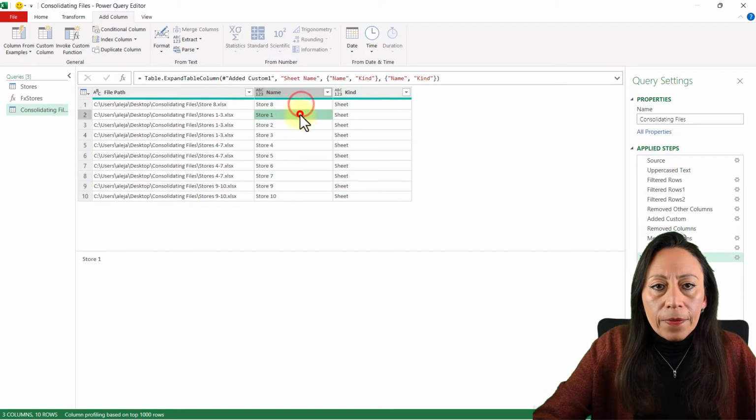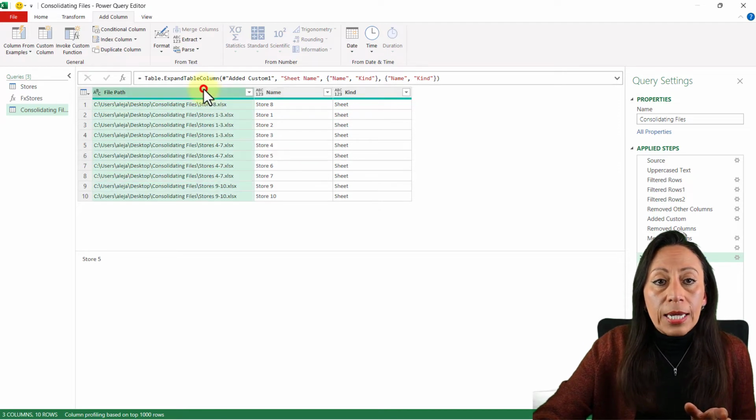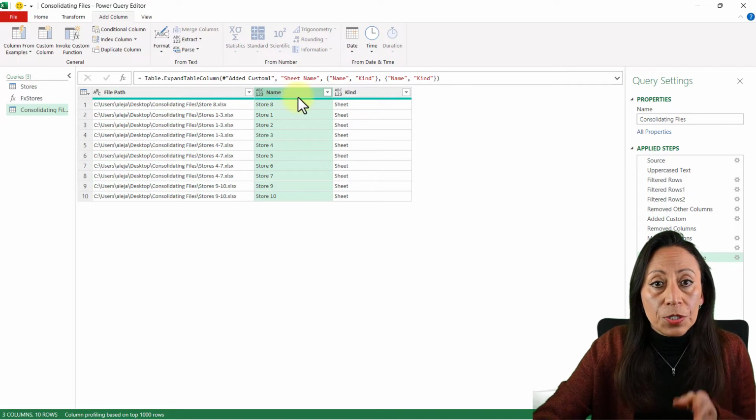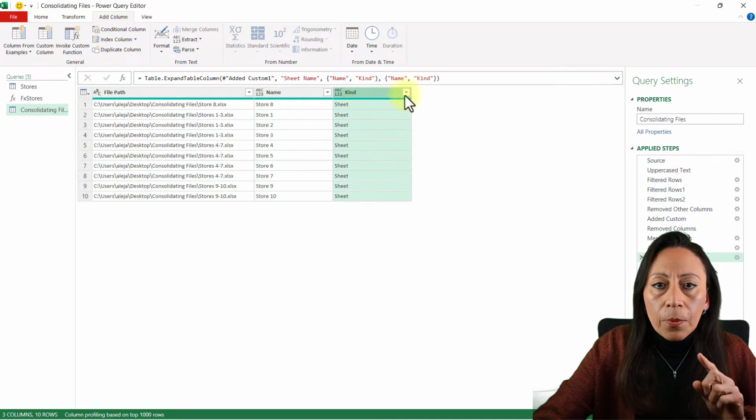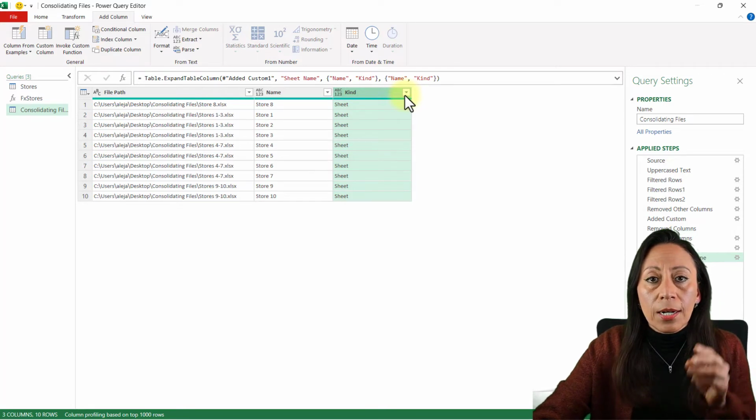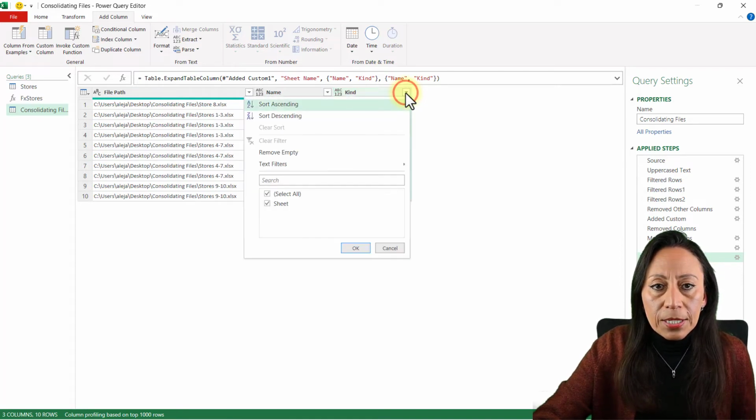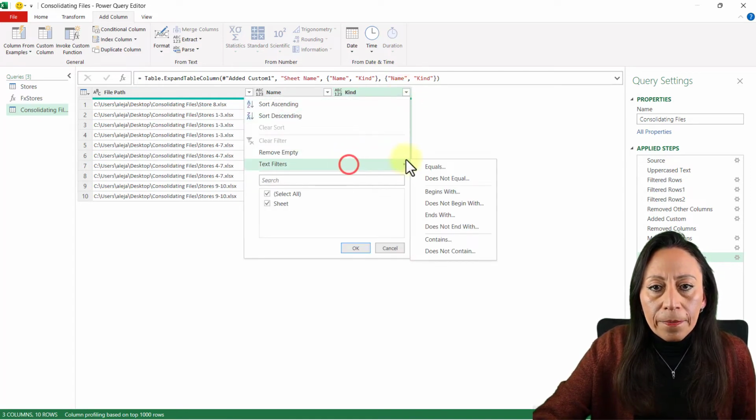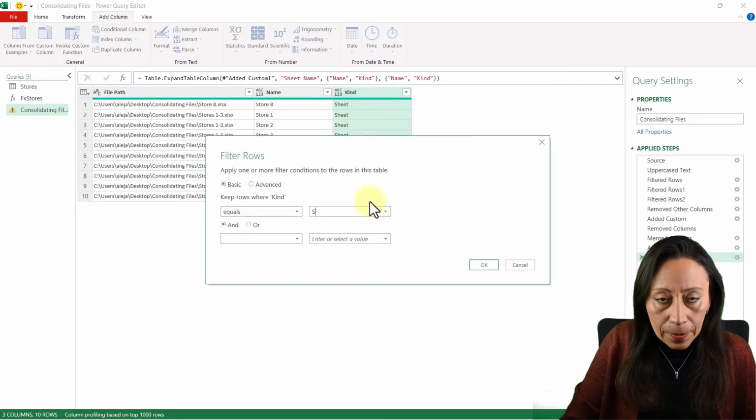Here I have the name of my sheet, because for my function I will need the path and the name of each sheet. I don't need the kind, but I'm going to make sure I bring only sheets, just in case that later on I have files with tables or named ranges. So I'm going to click here at this arrow, text filter, equals, and I'm going to say that equals sheet.